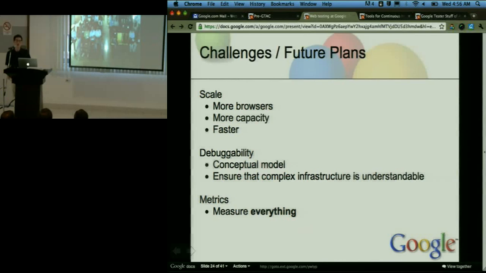What we want to do now is we want to scale, of course. That means more browsers. Right now, we support most of the Windows browsers and Linux browsers and some Mac browsers. We want to add on more. We want to add on mobile browsers: Android, iPhone, BlackBerry. We want to add on new versions of every browser. This quarter, we're probably adding Firefox 4, IE9, and so on.